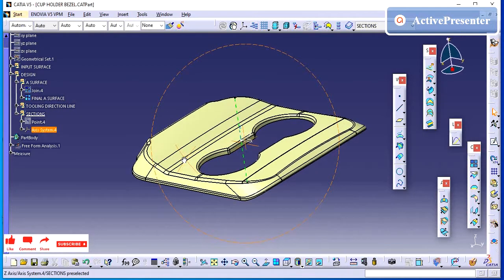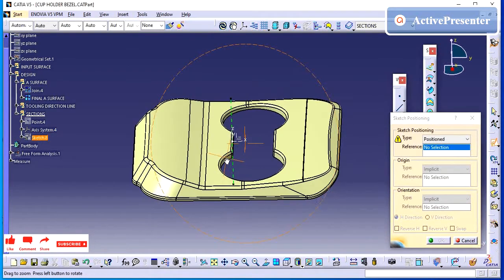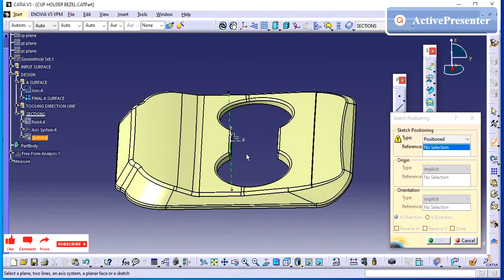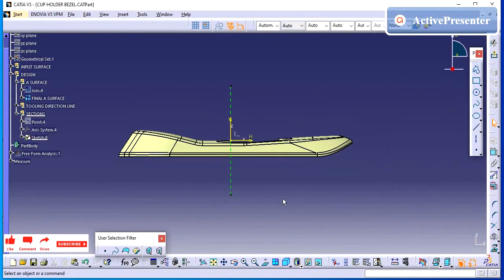Using that axis system I am going to create a sketch. All around this part a small flange will be there, and that flange profile we are going to create in the sketch. In some companies, sections are created from the craftsmanship team, specifying how much clearance we need to maintain and how the profile should be. Those kinds of details will be provided by the craftsmanship team.